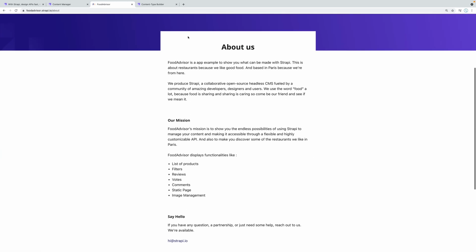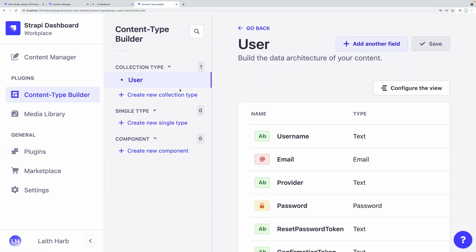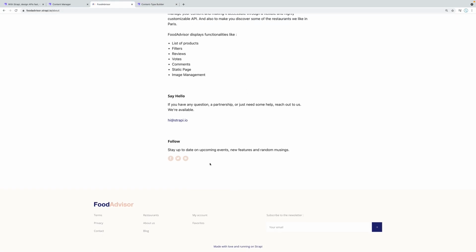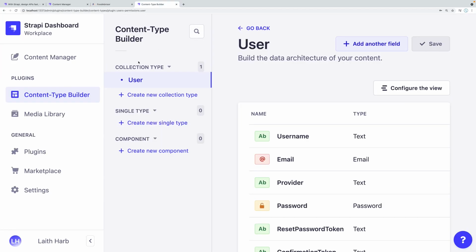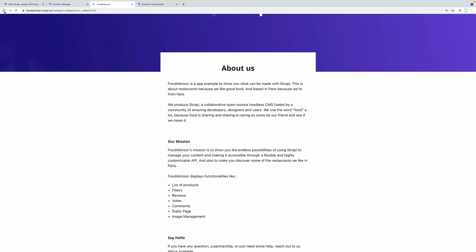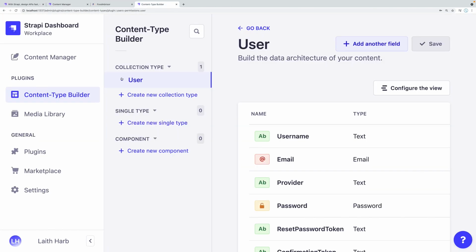So for example, in our store, there is an About Us page. So what we can do is add a single type for that About Us page, and then we can have the content for that About Us page. We're not going to have multiple About Us pages, so we're not going to, of course, add that in the collection type, but we are going to have multiple restaurants, so that's why we're going to put it in here. So you can kind of think of this in a programming sense as this is going to be an array of things, whereas this is just going to be one thing.